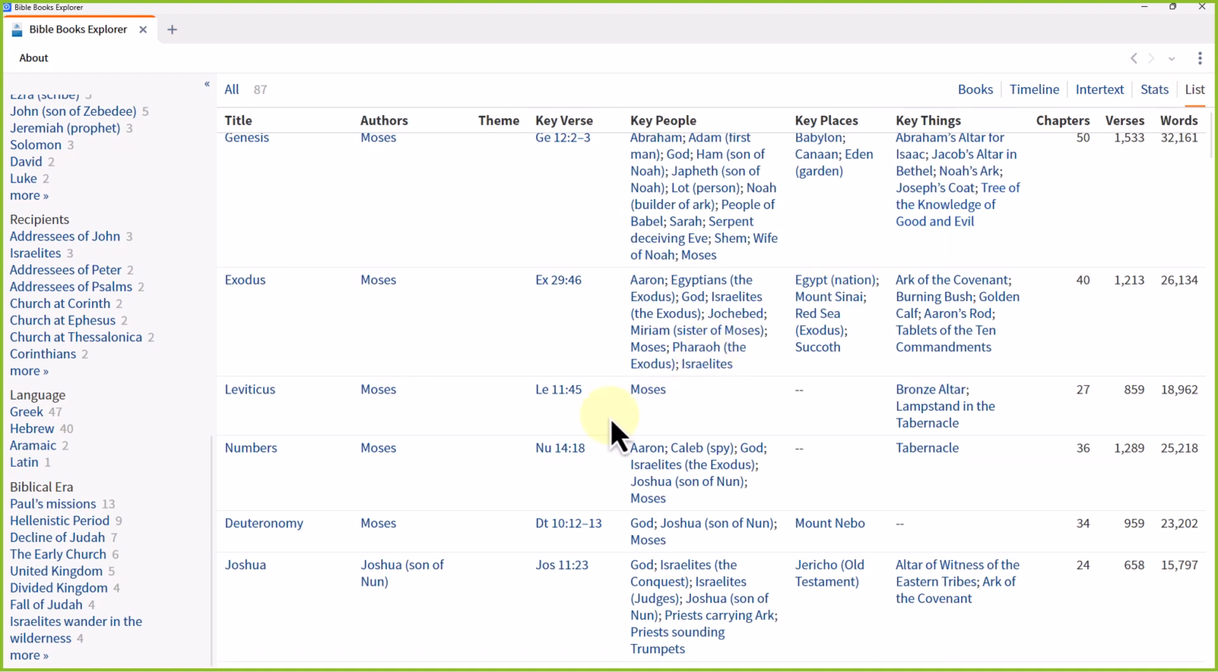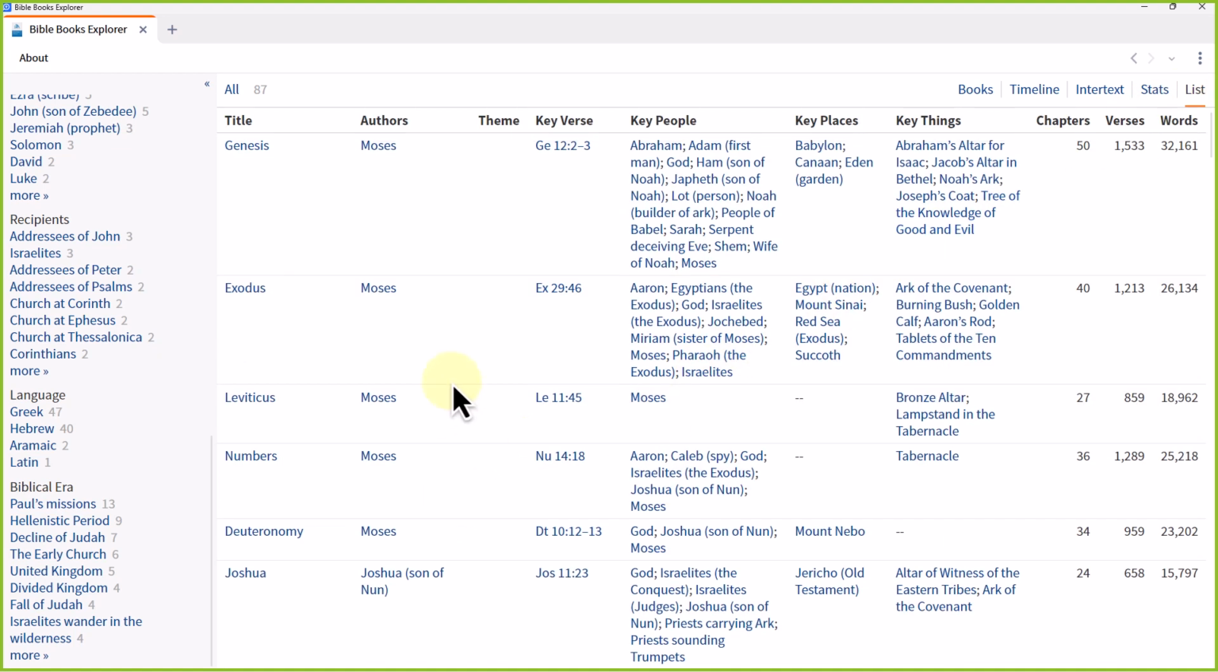And the last one is list. This is probably the most helpful. This is taking that one-page summary and now making it available for you in a very easy-to-read stat page. Column title, author, key verse, any themes, etc.